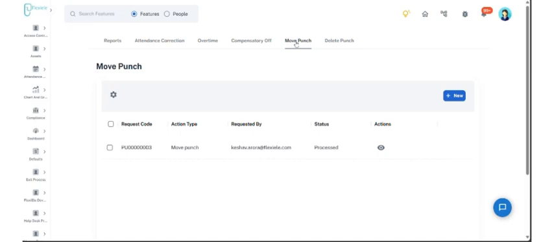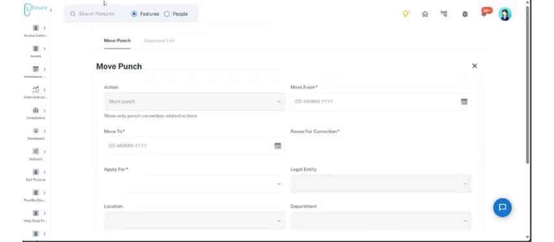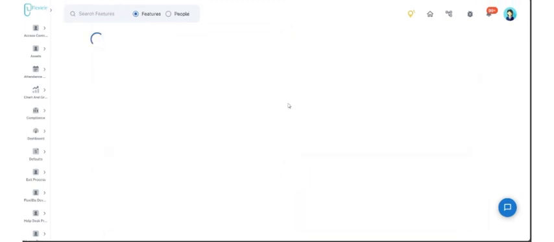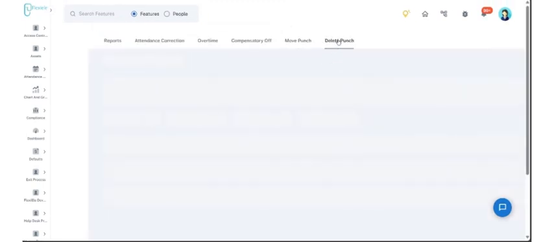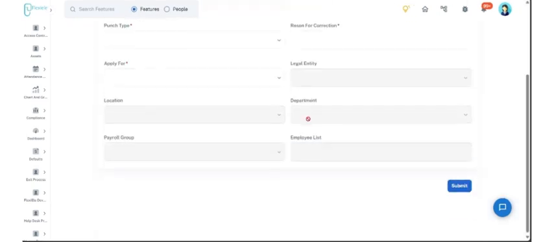It allows users to transfer punch records from one date to another. This is useful for correcting punches that were logged on the wrong date, ensuring accurate attendance records. The last feature is Delete Punch. This feature allows users to directly delete punch records for any date. It helps in removing incorrect or duplicate entries easily.